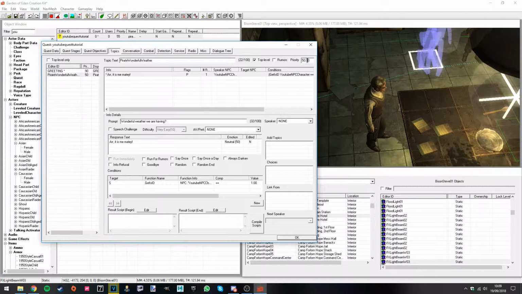Priority, this just orders it. So if one thing's got a priority of 50, like here, and then another thing's got a priority of 2, the 50 will be placed on top of the 2. So that way you can put things in order. So if something's very important, you want it to be at the top of the dialog box, you'll set it to 100. If it's not very important, like goodbye, you always set it to 0. So most things will be on 50. Don't worry too much about that.